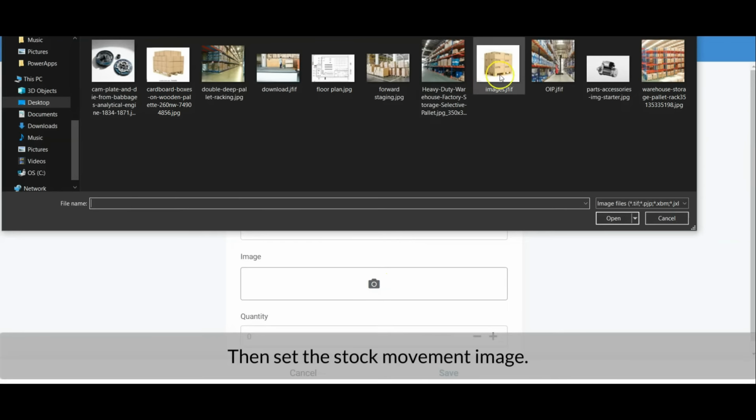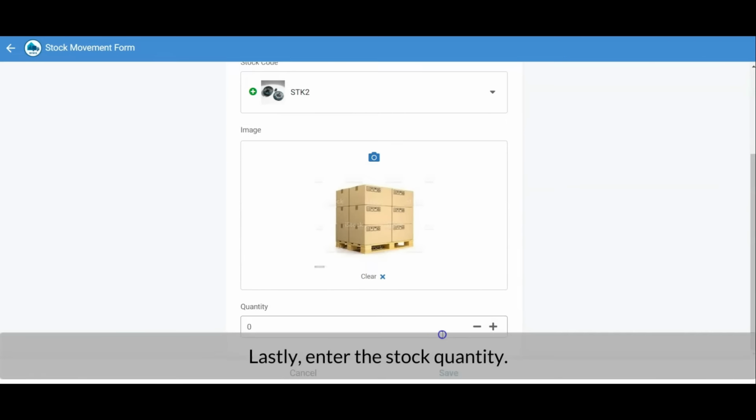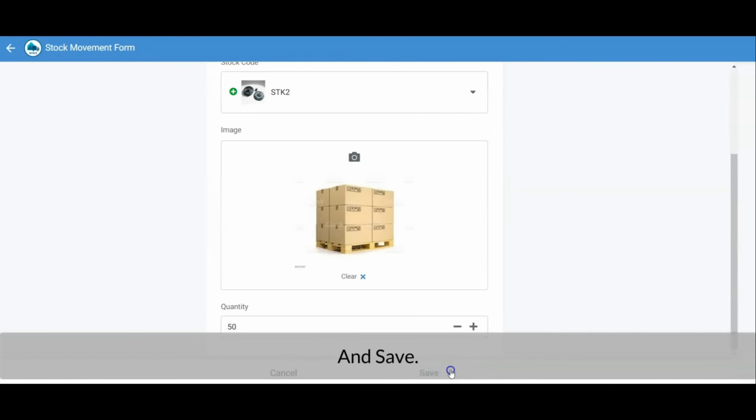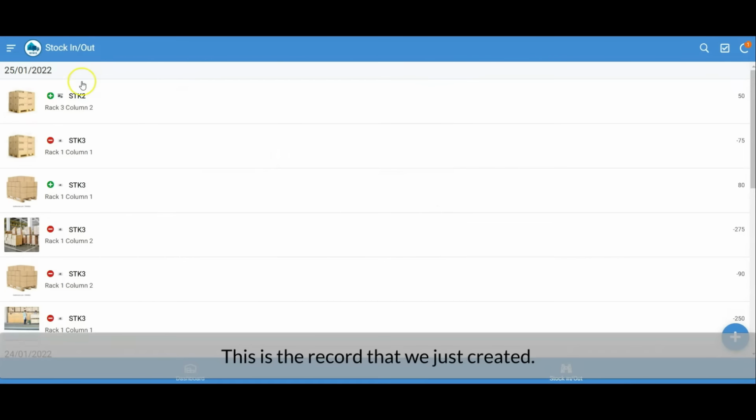Then set the stock movement image. Lastly, enter the stock quantity. And save. This is the record that we just created: the stock code, location and quantity.